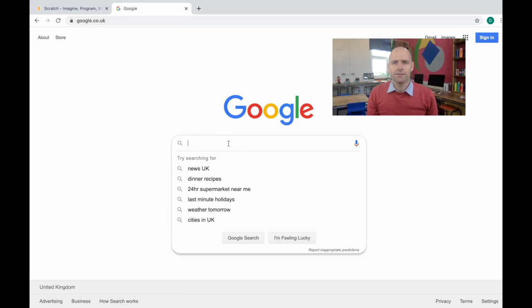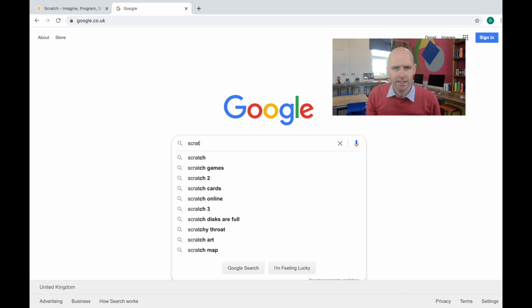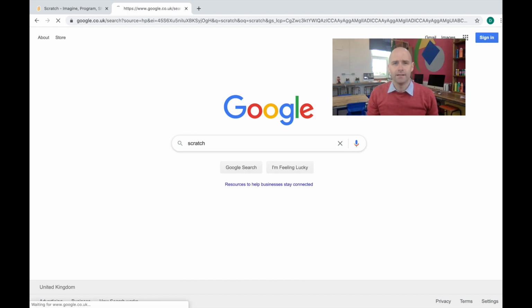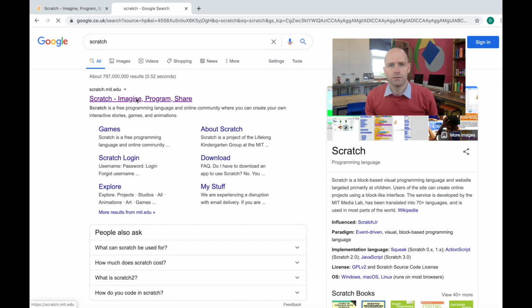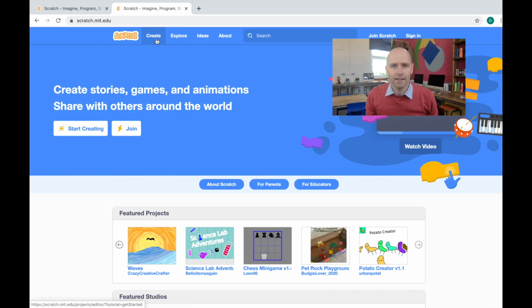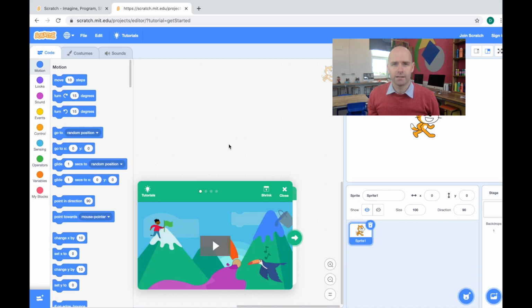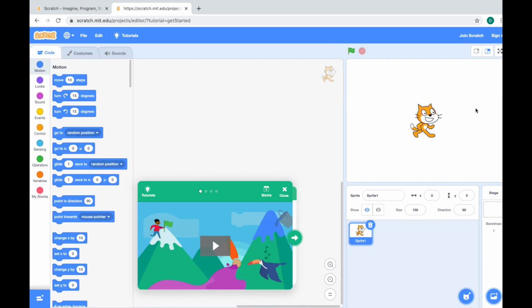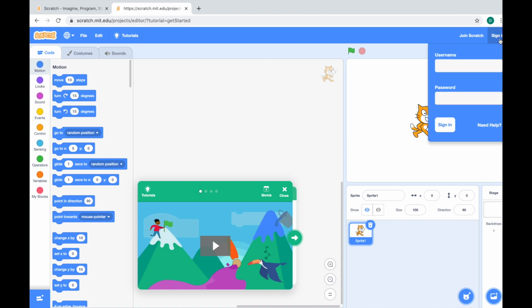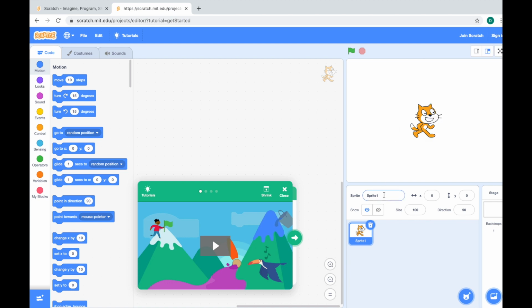To start, you need to go to a search engine and then type in Scratch. Click on the link to open up the Scratch website and then click Create to start a new project. You can use your username and password for your year group to save the work you do today. If you don't remember the password, you can set up your own Scratch account, but remember to ask permission from a parent before you do this.